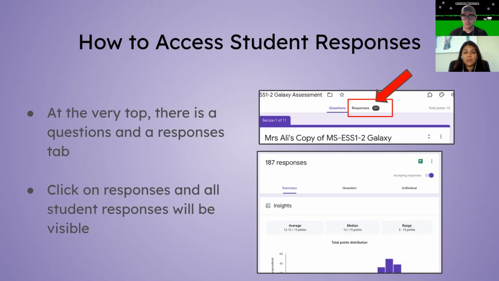So then when you click on the responses, you'll see a summary, a question, and an individual section. And that's where you're going to be able to scroll and go through all of the responses of your students. So you'll be able to see insights. So it'll give you a graph. For every single question, it gives you a graph, which is really nice.